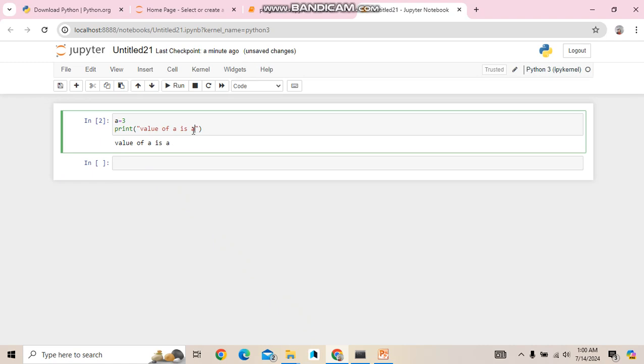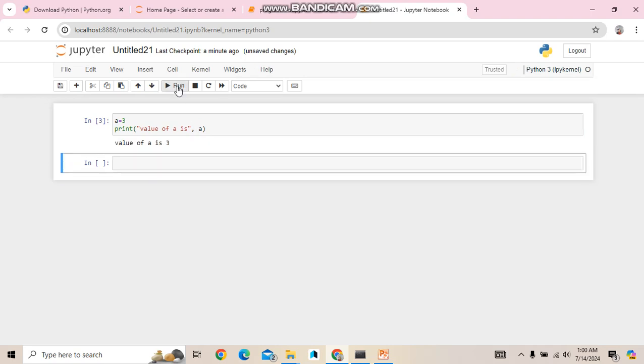So I will close my double quotes here. I will write comma a. So that means this is the string and this is the value. Whenever you want to print value of any variable, you have to write it without the quotes, that means single or double quotes. So if I run it, it will give me as value of a is 3.